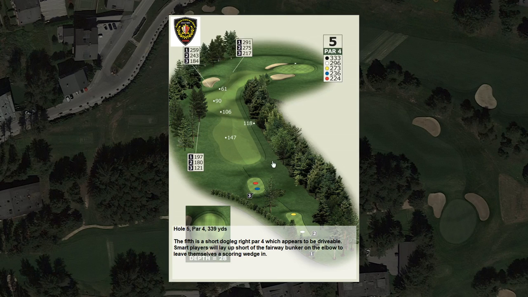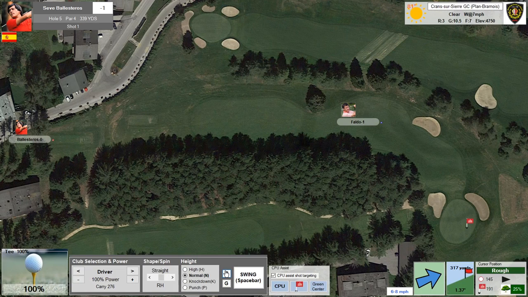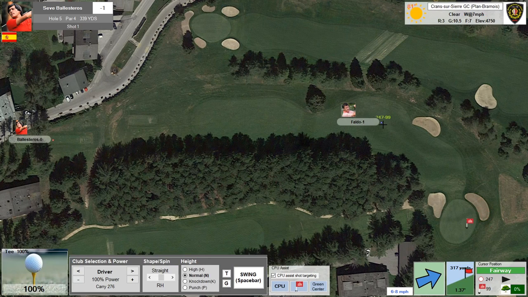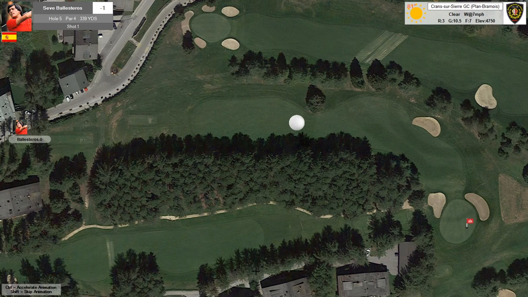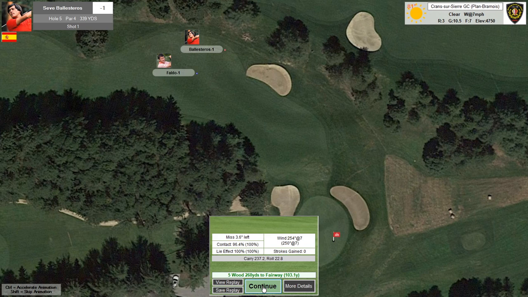So, short dogleg right with trees. Let's take a look at the terrain. Okay, a lot of undulation in this fairway, so we're probably going to end up with an uneven lie, but we just want to sort of stay out of the bunker. So again, I'm looking for a 100% power shot. Okay, on the fairway.